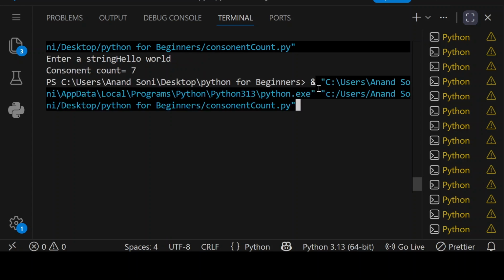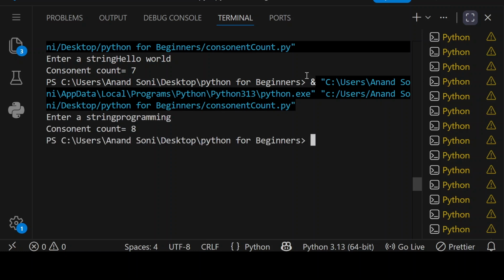Another time if we rerun it, here I am giving another string. Here in the string it is saying there are 8 consonants.